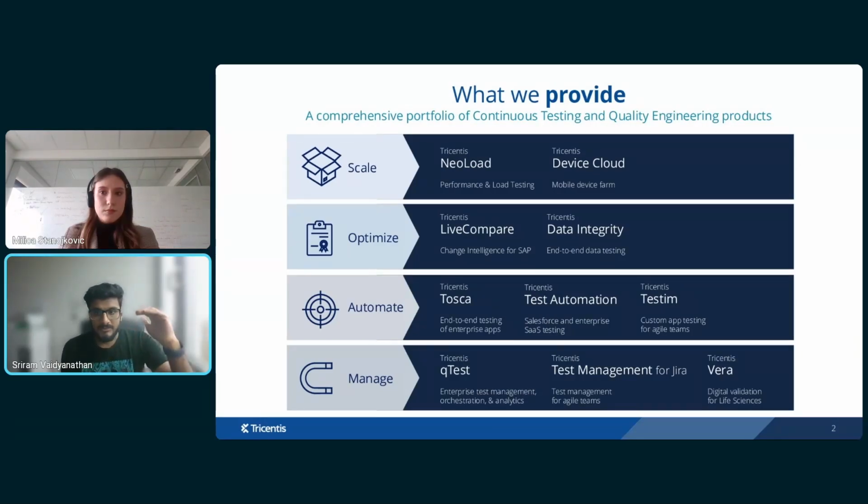And we also have solutions around optimize, when it comes to change impact analysis, where based on the changes coming into the system, the tools can then help you to say that based on these changes, these are things that need to be tested, which will then optimize your testing and make your testing faster and efficient, rather than testing everything and also missing certain testing aspects as well. We have solutions like Live Compare and SeaLights, which will help you to get these things addressed.